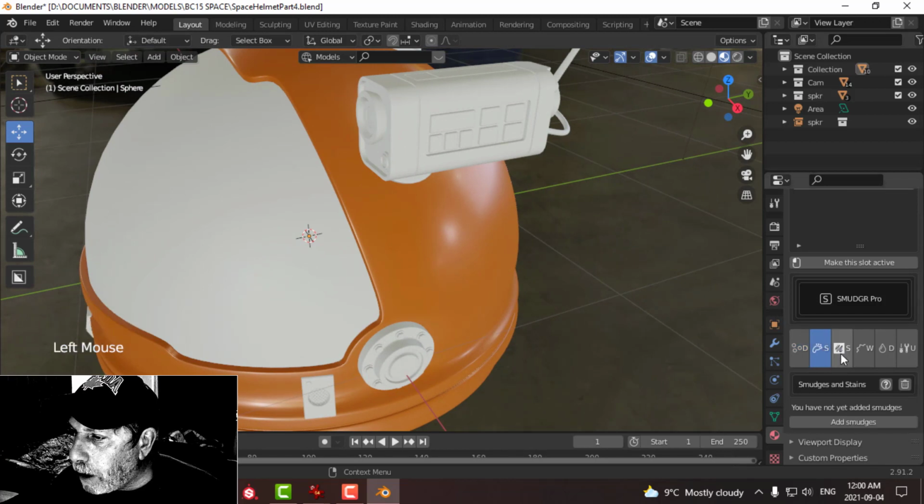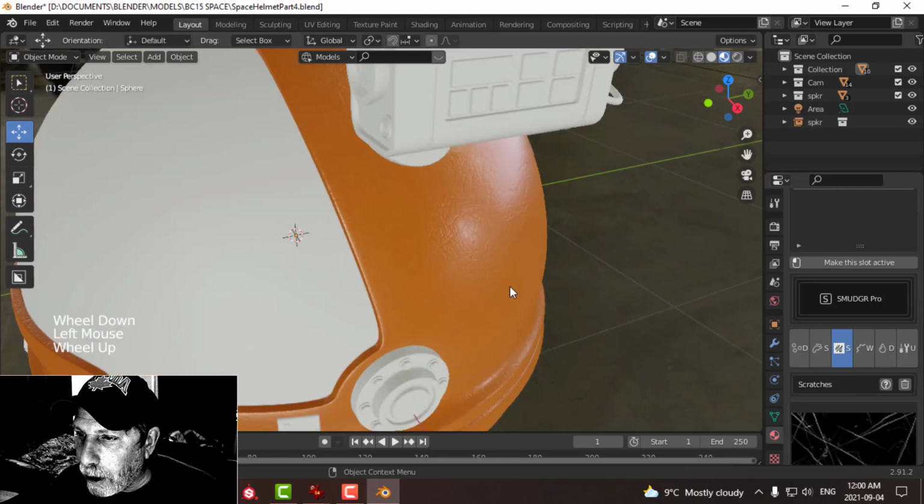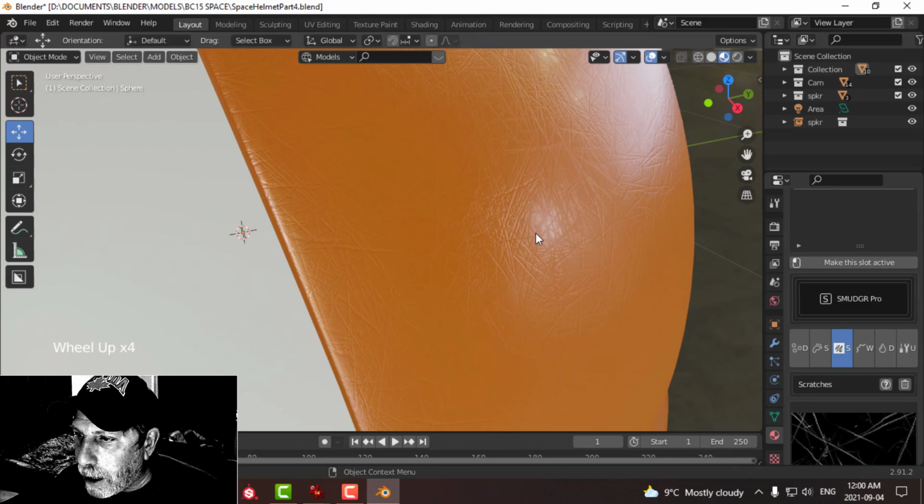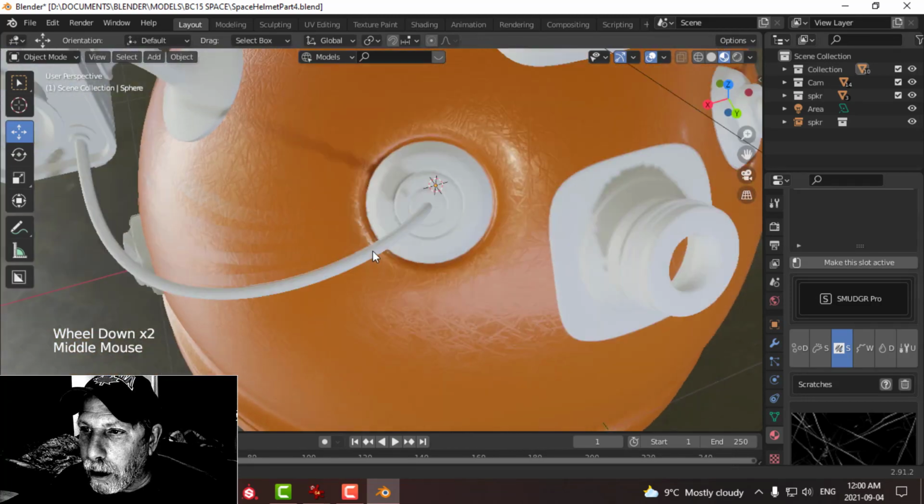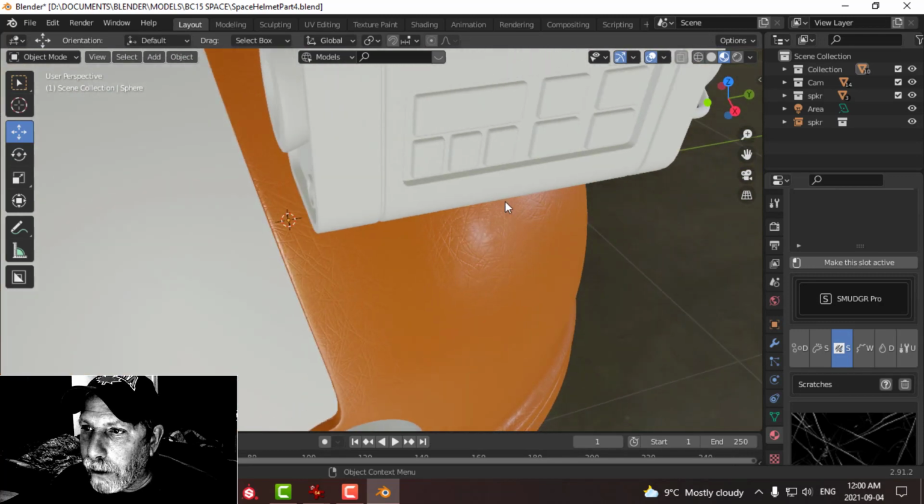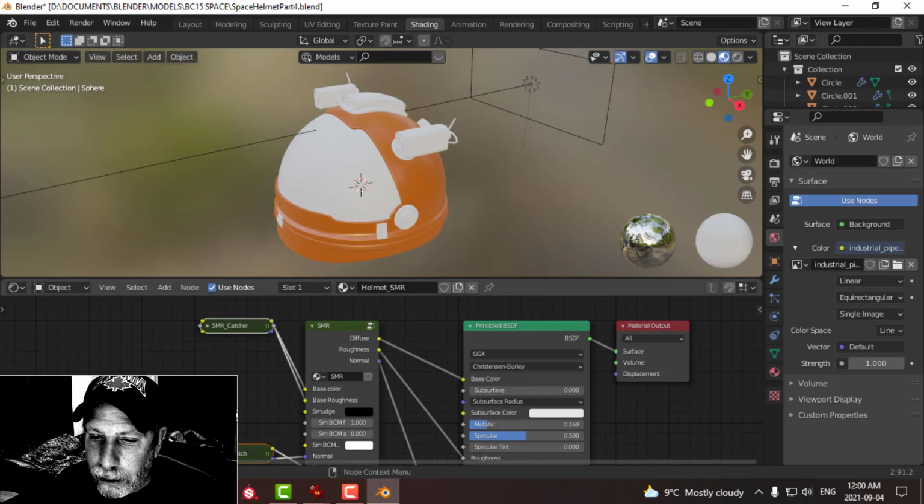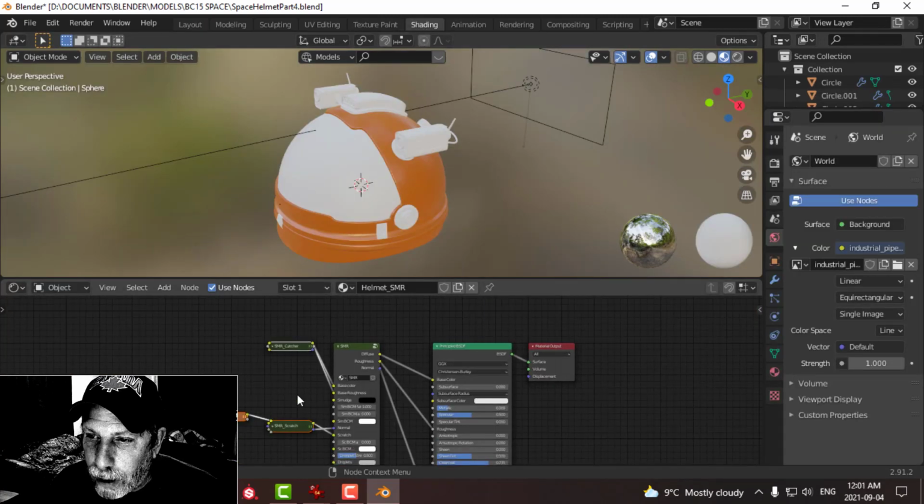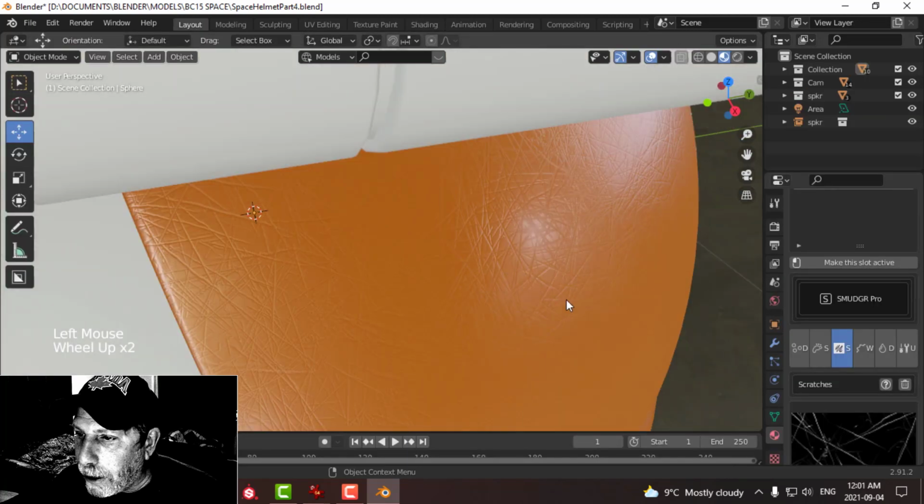Dust, smudges, scratches, and then some other stuff. I'm just gonna work with these 3 pretty much. So I've clicked on scratches, and I'm gonna choose Add Scratches. And as you can see, it's added scratches. I didn't UV unwrap this. I didn't do any complicated node stuff. If I click over here, you can see that there's some other stuff that's been added here.